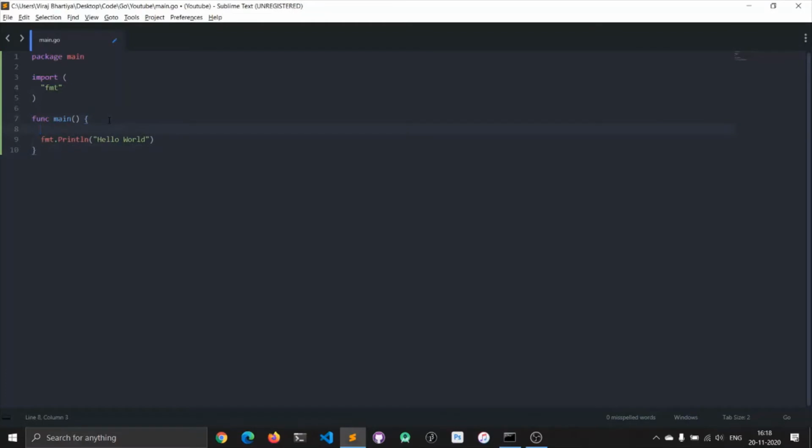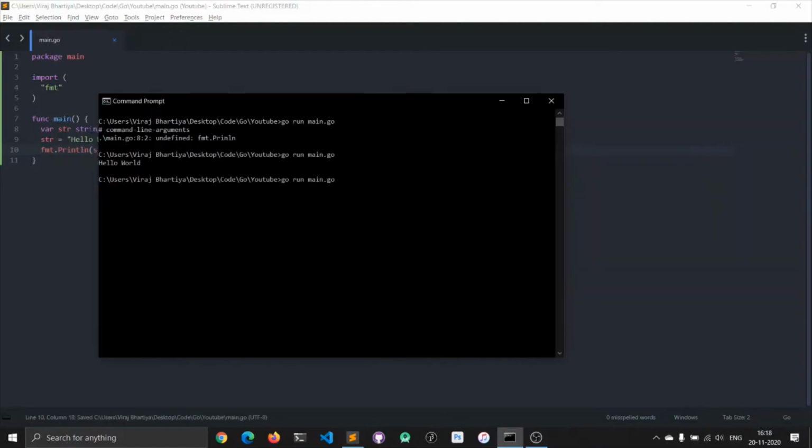Now what if we want to store this value of hello world in a variable? So how can we do that? There are actually multiple ways of doing it. The most simple one is var str. So var is telling that we are declaring a variable, str is the name of that variable, and string is the data type. So currently we have declared it, and then str equals hello world, and let's print it. Now we get the same output.